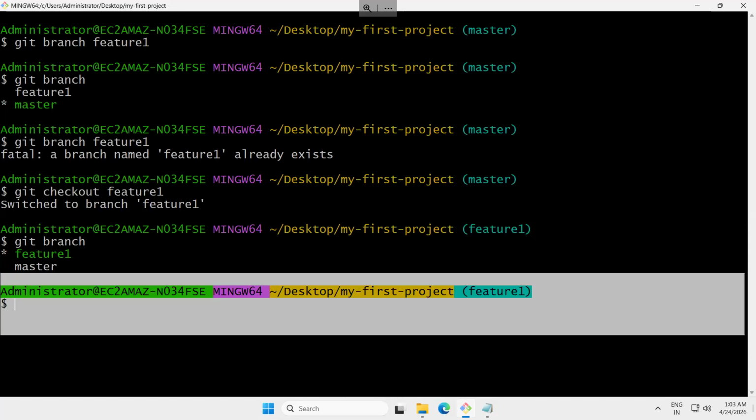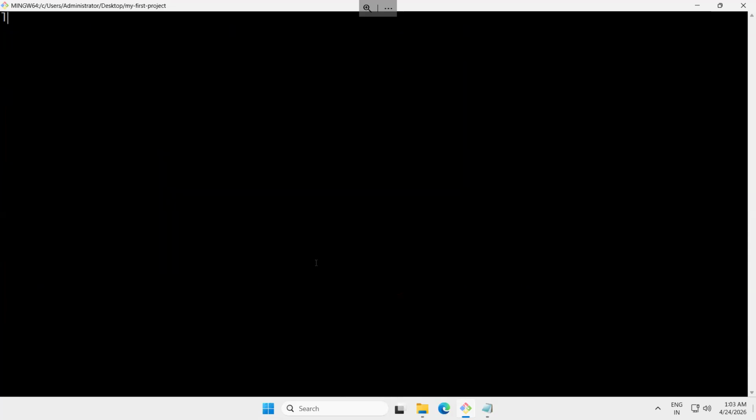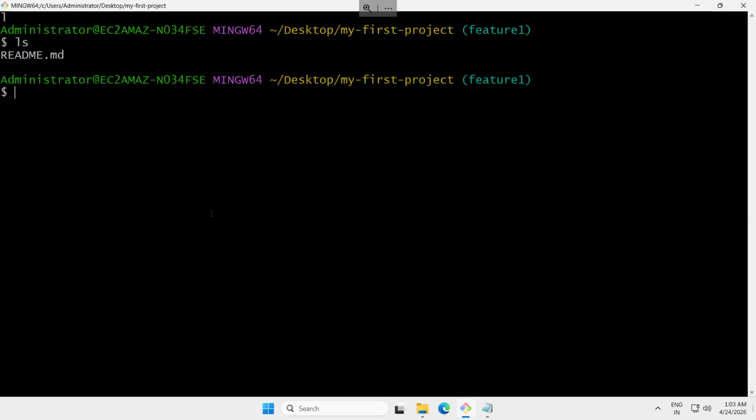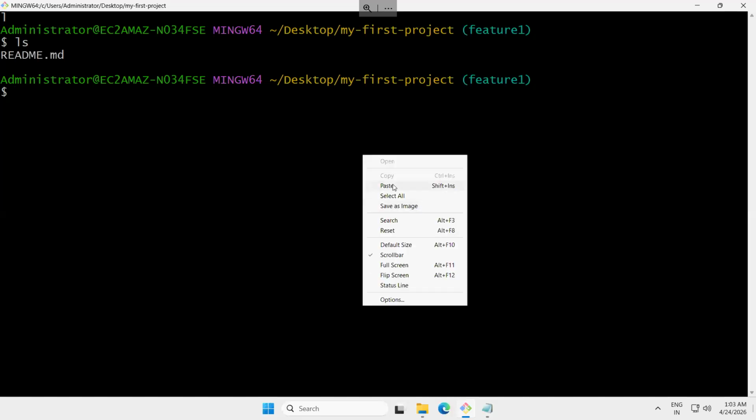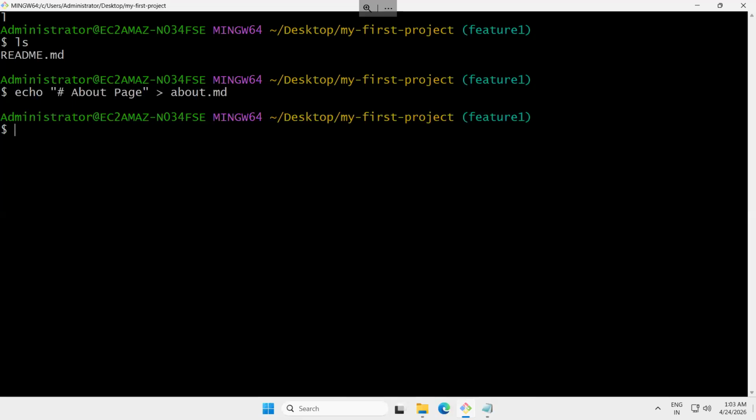Now what I'm going to do, I'm going to create some files inside these branches only, right? So let me create it, ls. So do not look for the local file. Local files are available in your directory. So now I'm creating files and I will push those files to the feature branch. Now I'm going to create an about me file.